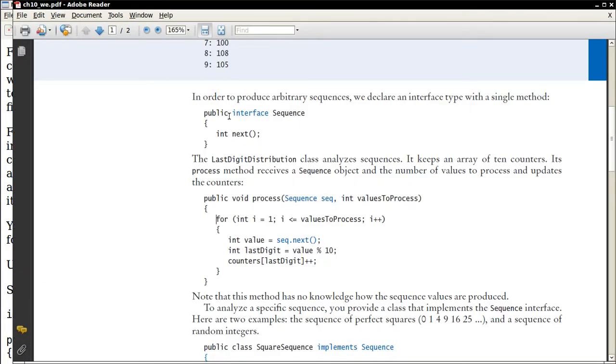In there, we have a class LastDigitDistribution, and it analyzes sequences. The key method here is the method process, and it gets a value of some object of some class that we don't know, but we know it implements the Sequence interface. And we're told how many values we are to extract from that sequence.